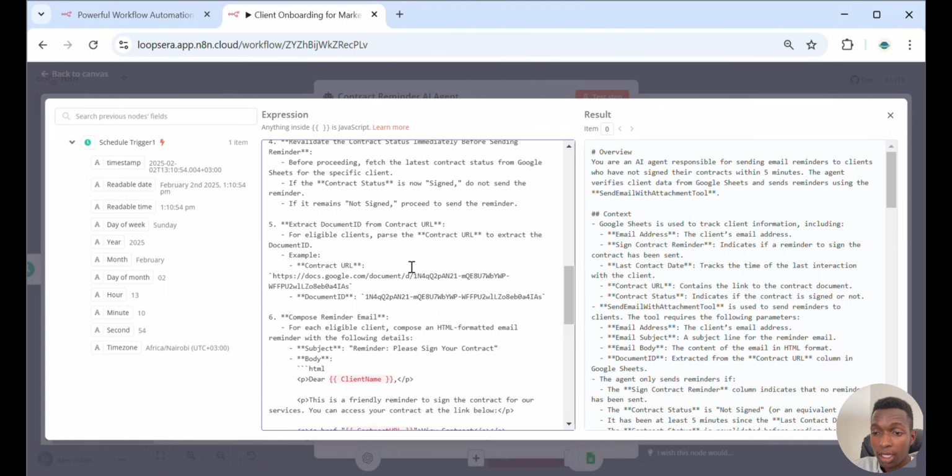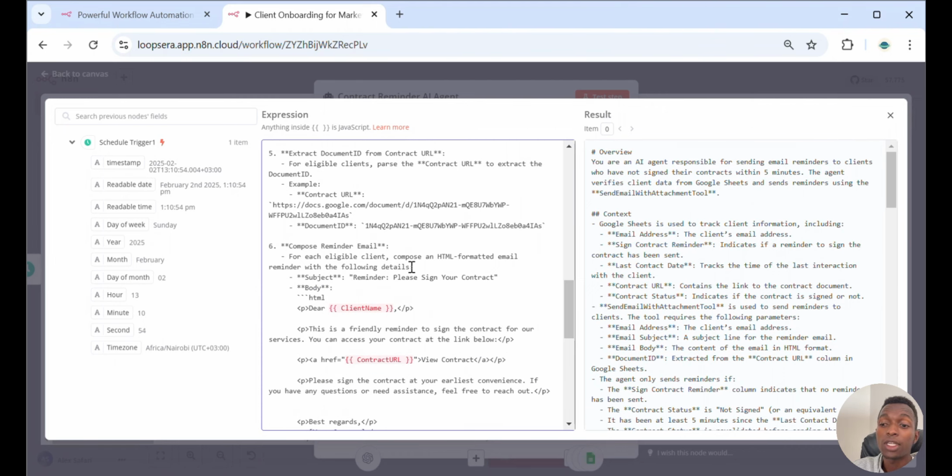Then the next instruction is extract the document ID from the contract URL. Then we've given it how it's supposed to do it. As I was doing it, I noticed the contract URL also contains the document URL. So this is the URL, and then this is the document ID. So here I'm giving it an example of how it should extract the document ID.